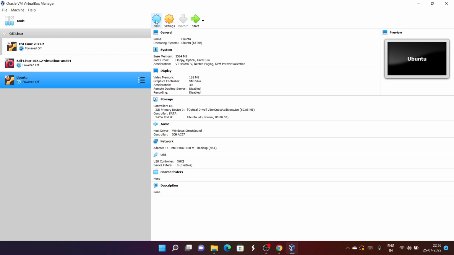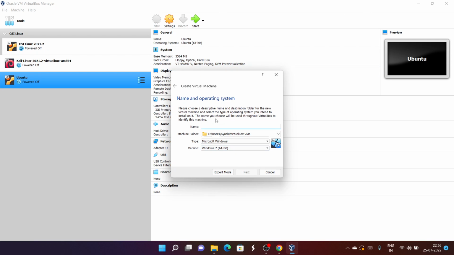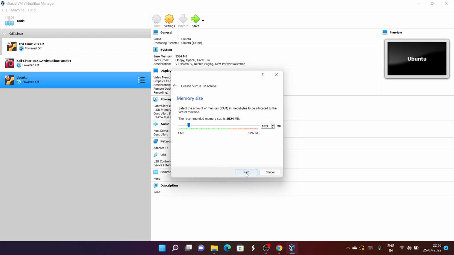So what I will do now, this is my VirtualBox. I will just hit New. I will name my OS Ubuntu OS, and make sure you don't change the location, as you may face some error. Here the type is Linux, and this is all default, you will get the same. Here just click on next.